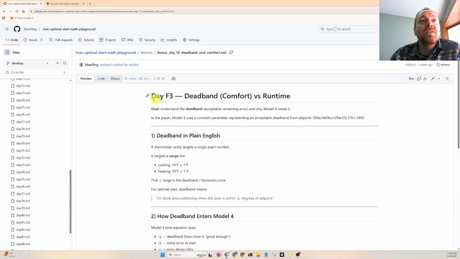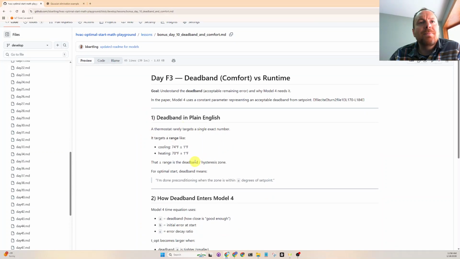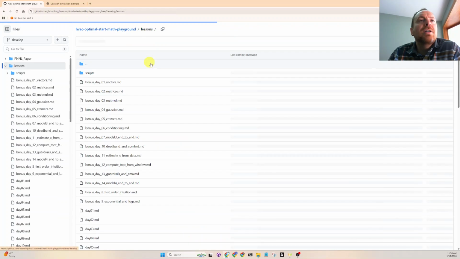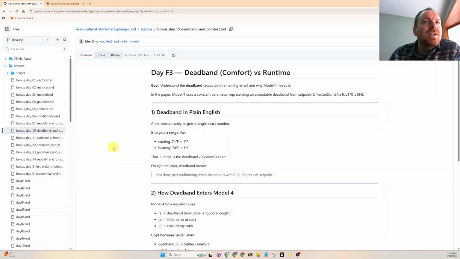So we're studying model 4 a little bit more in depth like we did on model 3, studying some of the math that you could run manually behind the scenes. So let's get into it. The past 2 days were first order intuition, and the one we did the other day was exponentials and logs. So here we are on day 10. We talked about deadband.